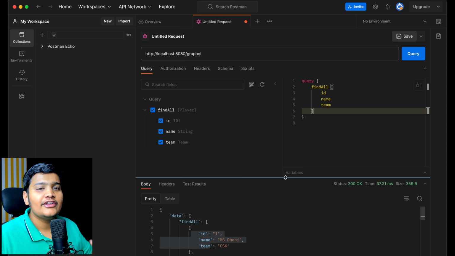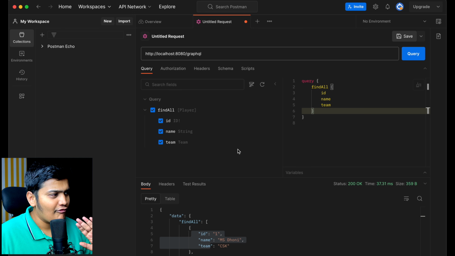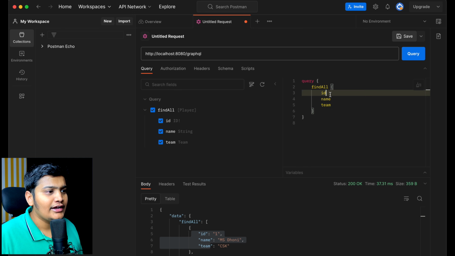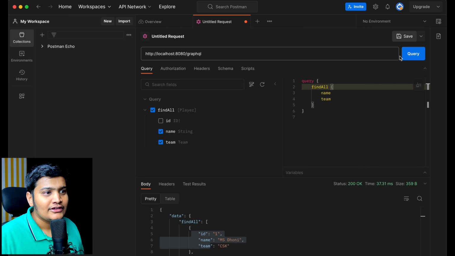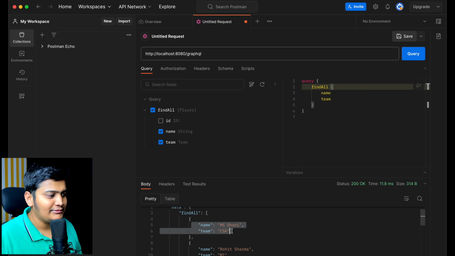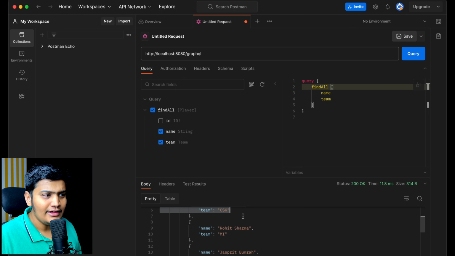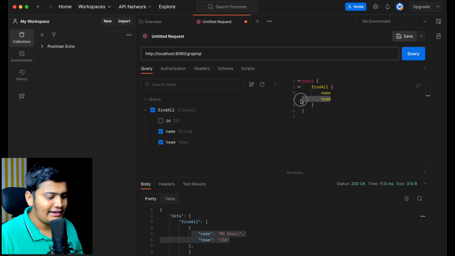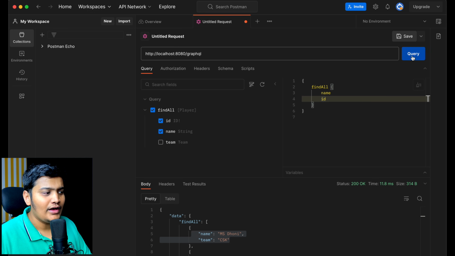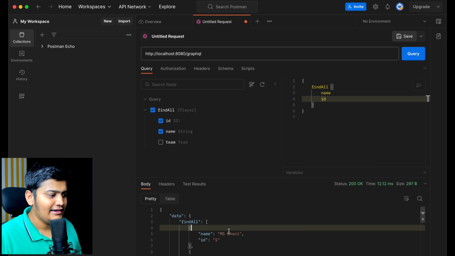Now suppose there is a different client available, and that client says, similarly I want to find all the players available, but I do not need ID. So you can see that I have removed the ID now. Once I query this, you can see that I'm getting all the data, but I'm not getting any ID. I'm just getting name and team. Similarly, if I say that I do not want team, I just want name and ID, and I query it, you can see that I'm just getting name and ID.